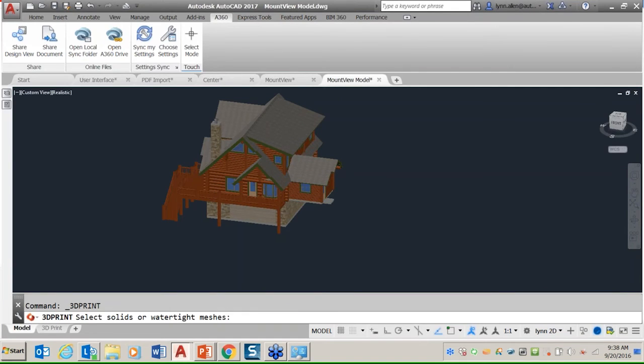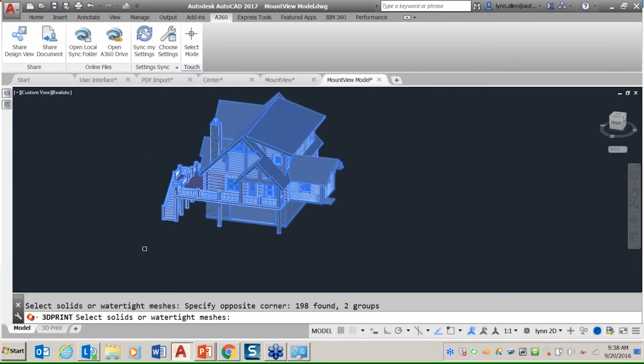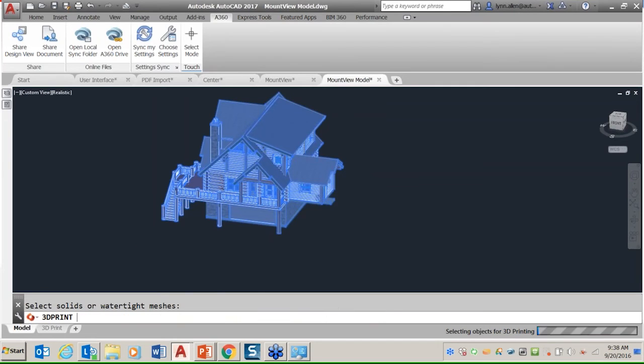Give it just a second. It wants to know what I want to print, so I'm going to go ahead and put a crossing window around all the objects that I want to do a 3D print of. Hit Enter, and it's now analyzing what I have there, and it's going to union them all together so that I can do a 3D print.